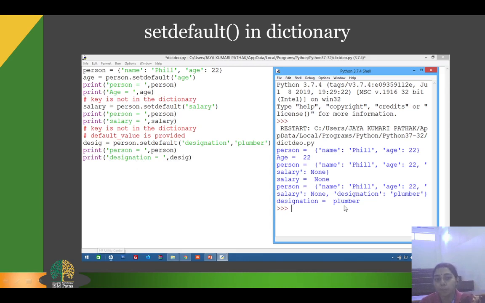So you can see that the setdefault function is a function which returns the value of the key if the key exists. If the key does not exist, it adds the new key in the dictionary with two options. First, if the value is not defined with the key, it passes none, and if the value is defined with the key, it adds the key value pair in the existing dictionary. So this is all about the setdefault function in dictionary.